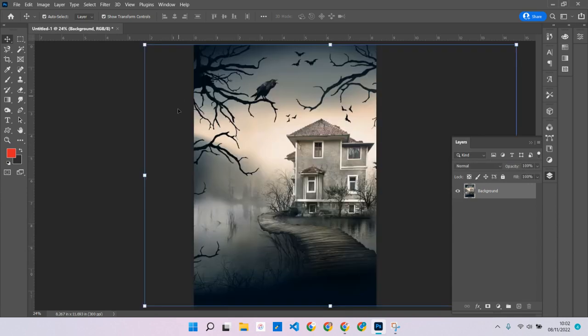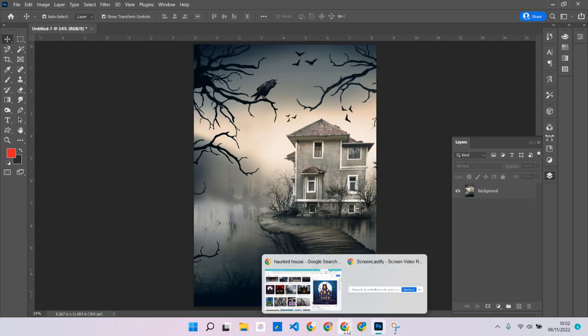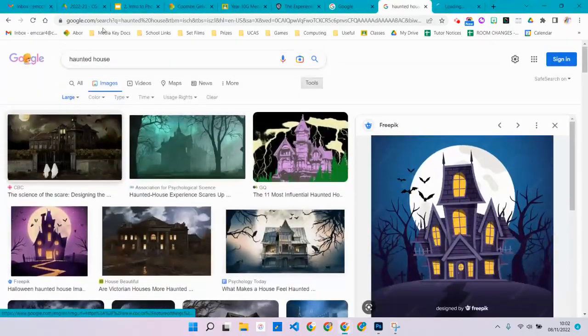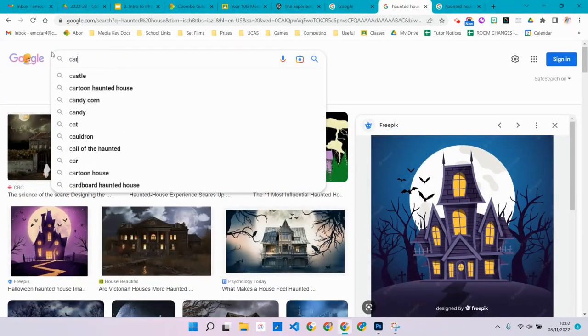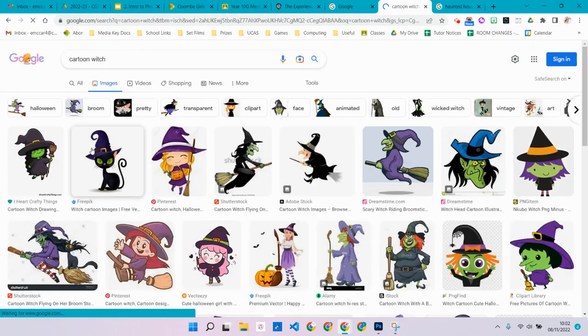If I press the eye on, you can see I've got my layer here. Don't worry about it coming over the edges. This is the only part that you can see in here. Okay, so let's get another element to our design. Let's search for a cartoon witch, because I don't want to see any really scary witches. So let's have a look, see if we can find a nice cartoon witch.